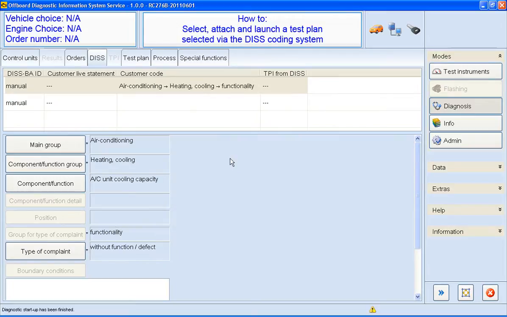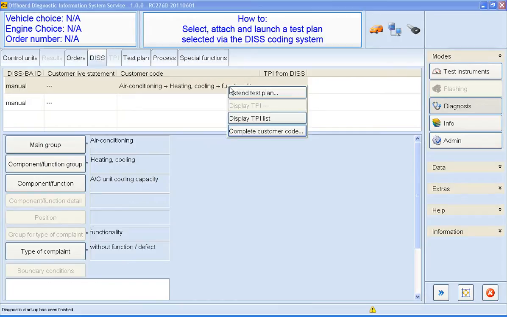Now that I've entered the customer complaint using the DISS coding system, you can see the DISS code listed as a manual entry at the top of the screen. I now need to convert this into a test plan by right-clicking on the DISS code. The following pop-up menu appears where we have a number of options to either extend the test plan, display TPIs, or look at the customer complaint again. We're going to use the option Extend Test Plan.